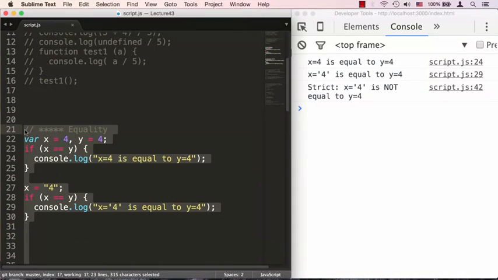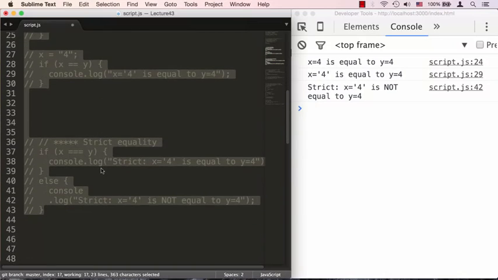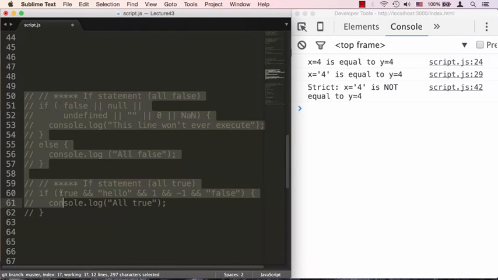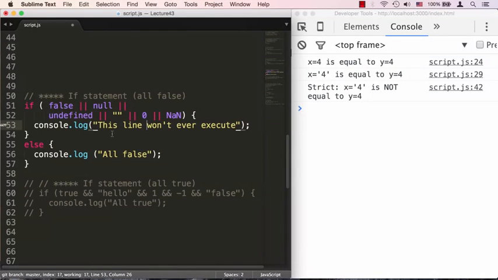So let me comment out this whole section, and let's go to the next section where it's talking about the if statement, but we're actually going to list everything that the if statement would consider true and everything that the if statement would consider false, or actually the other way around. False first. In this if statement, I listed every single thing that the if statement will consider false. First of all, it's going to consider the keyword false as false.